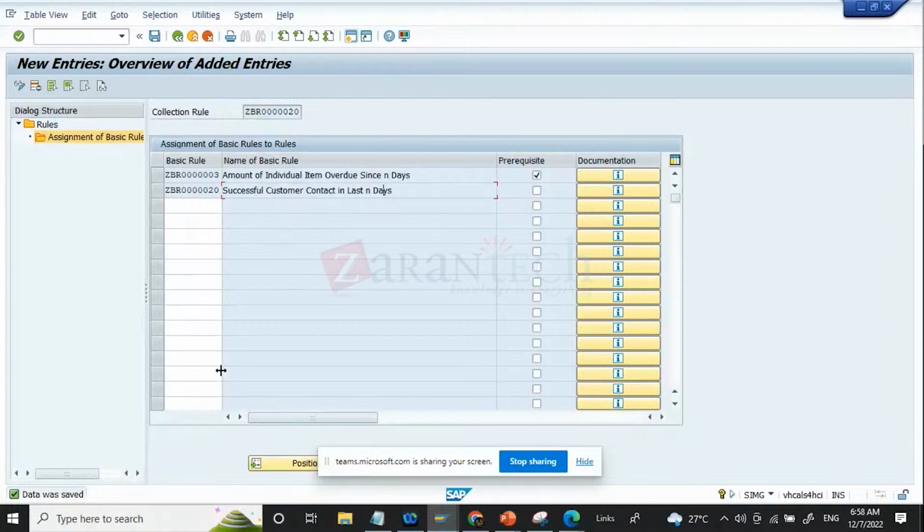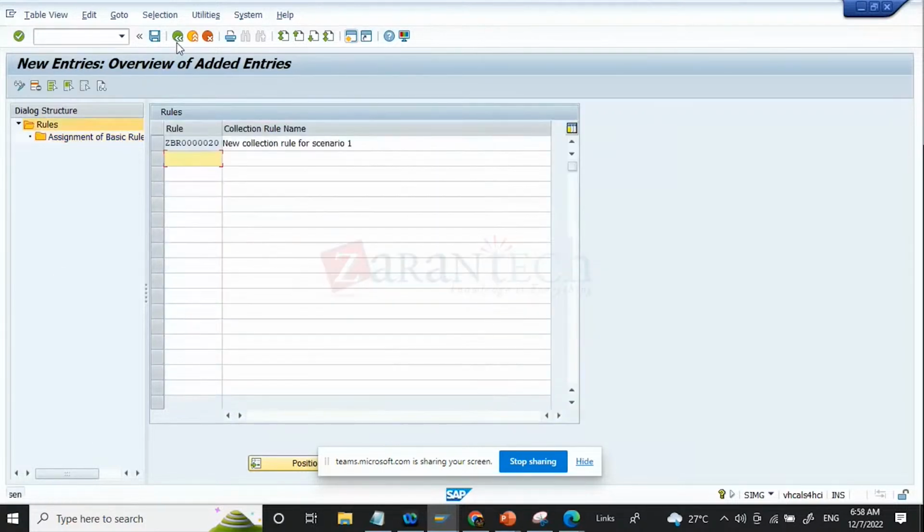So the final output, Jeet, right? Once all these basic rules are met, then only it goes into the collection list, right? Yes, correct. So basically, the objective is not to follow up on all the items, but to focus on those items and do the follow up. That's why we use this collection management module.